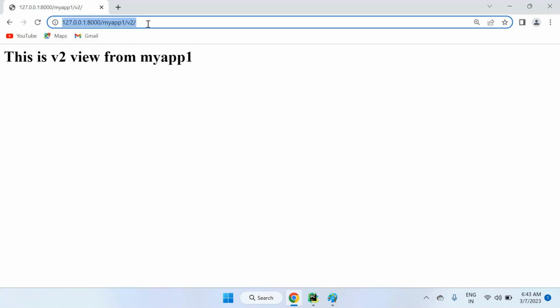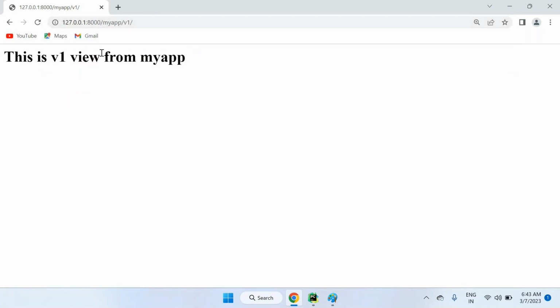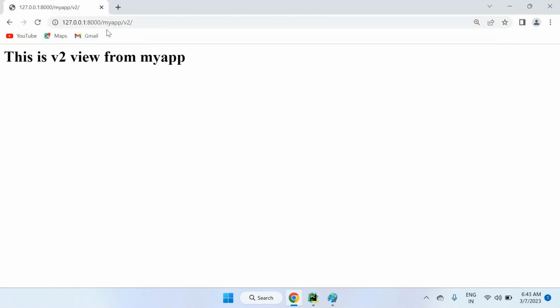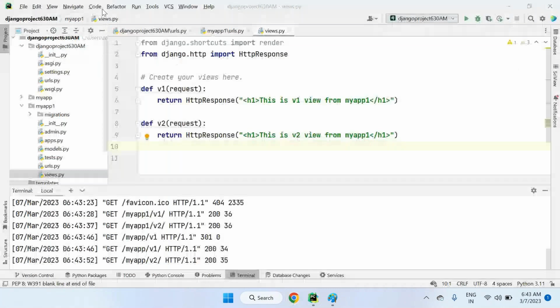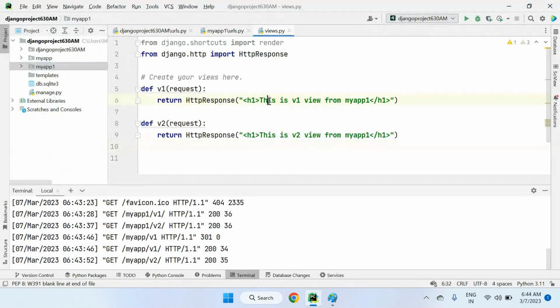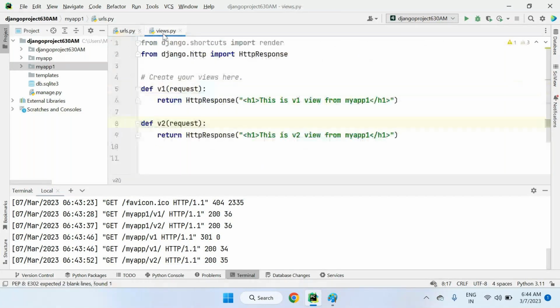If you want to execute my app, the other application, then my app slash v1. So this is the v1 view from my app only. And now the v2 view from my app only, like this. So this is working with multiple applications and multiple views. In my previous session we discussed all this. Those who are new to this session, I recommend you watch the 5 demo lectures of Django compulsory, otherwise you can't understand.